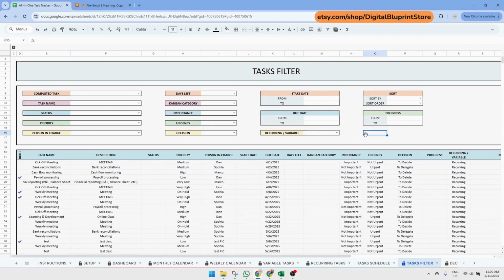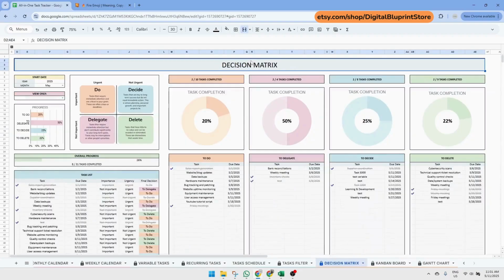So now let's have a look at the extra resources section. This section includes 3 powerful tabs designed to support different aspects of your task and project management.